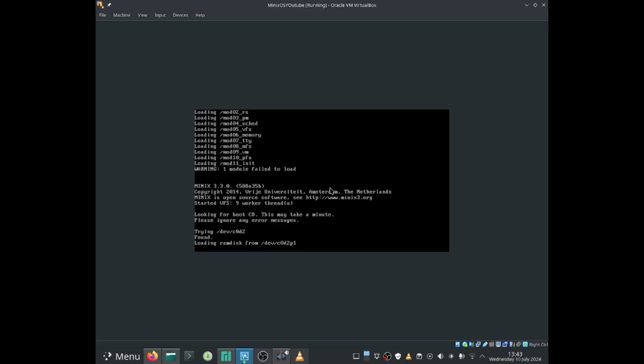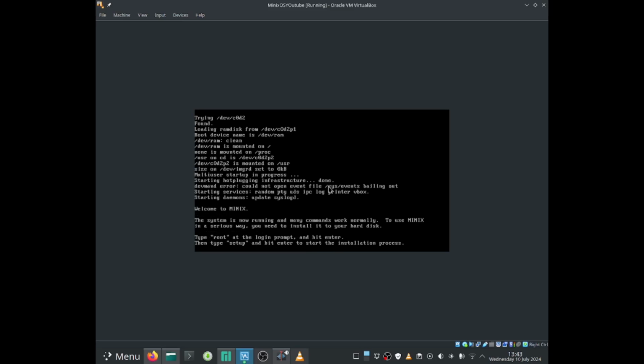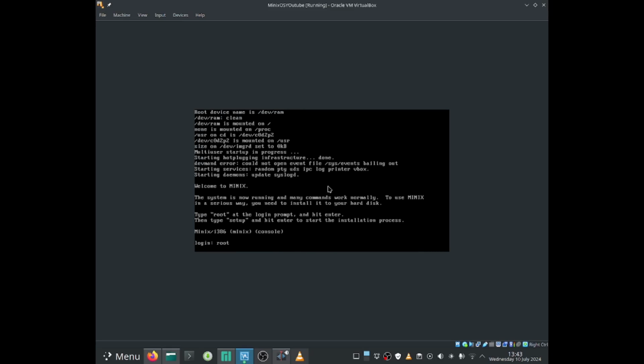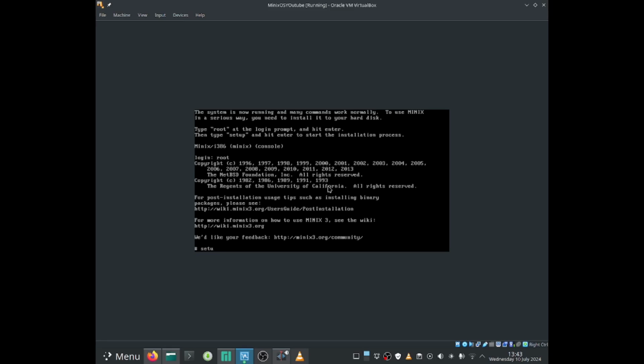Guys, hit the enter key. Now all you guys need to do is type down root, and now type down setup to load up the install script.